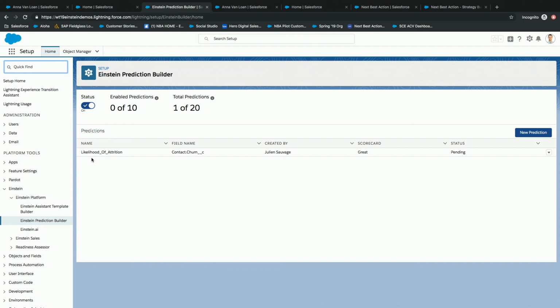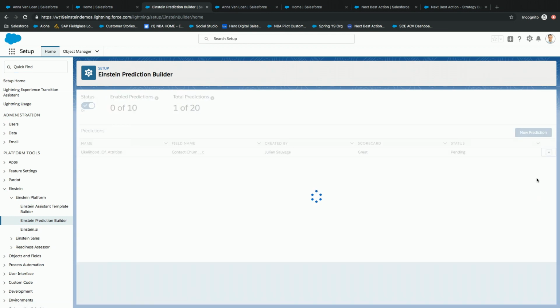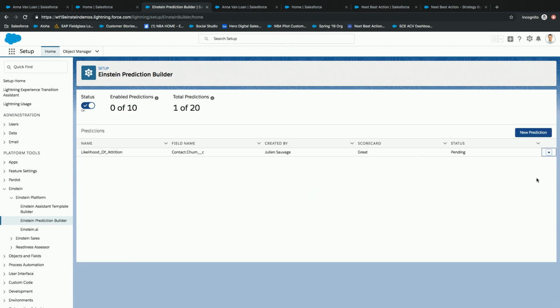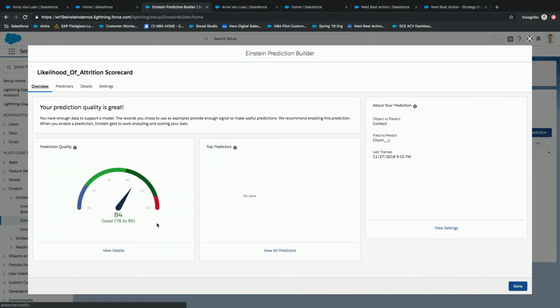And now we see our likelihood of attrition prediction that we created, the yes or no prediction. And let's just view the scorecard to see the quality of the prediction. And we've got a good prediction quality. This prediction quality is an 84. Anywhere between a 78 to 95 is great.